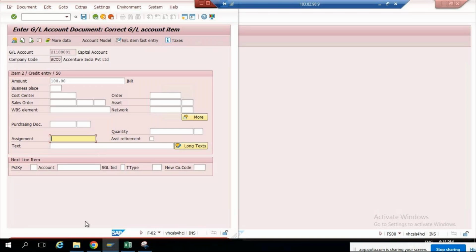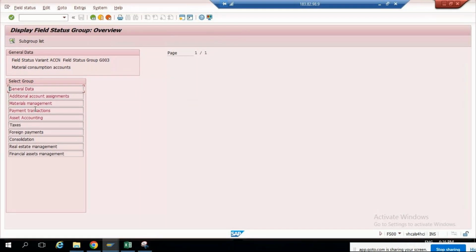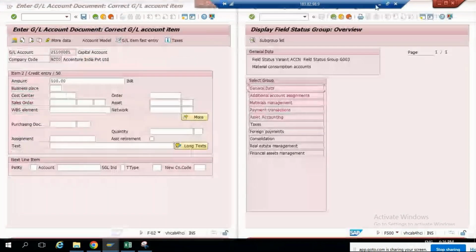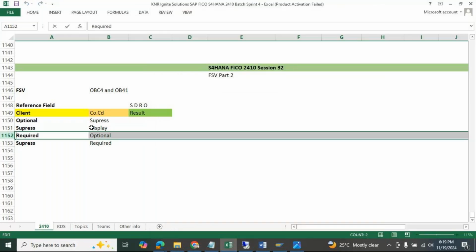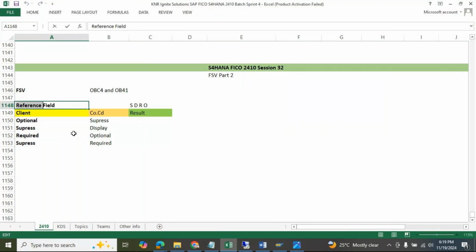If I want to suppress, what am I supposed to do? If I want to make it display again, what am I supposed to do? Here is where you are going to make changes using OBC4. This is for the company code level. So now let us go back and experiment with another option we were discussing. At a client level, I wanted to keep it optional. In a company code, I wanted to suppress. For a cash account, so far we have suppressed the assignment field. Instead of reference, let me change this to the assignment field.